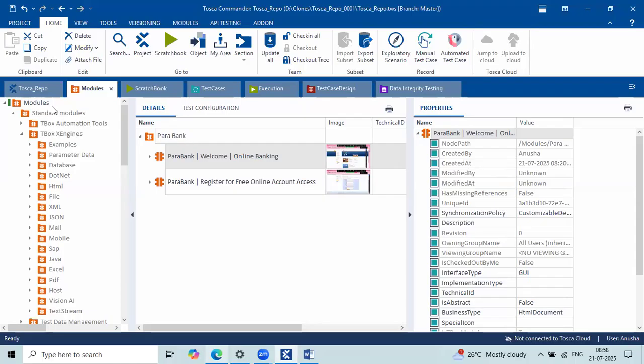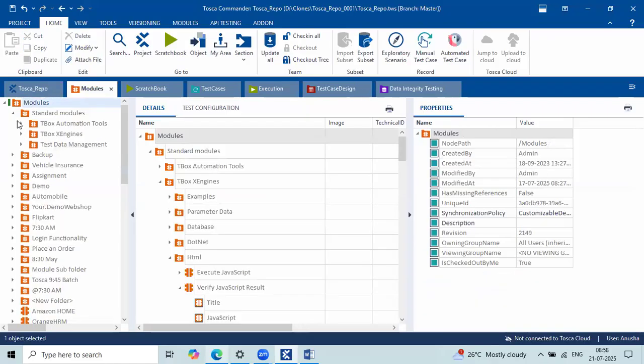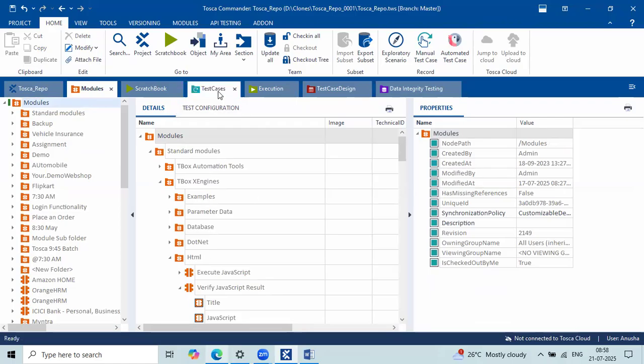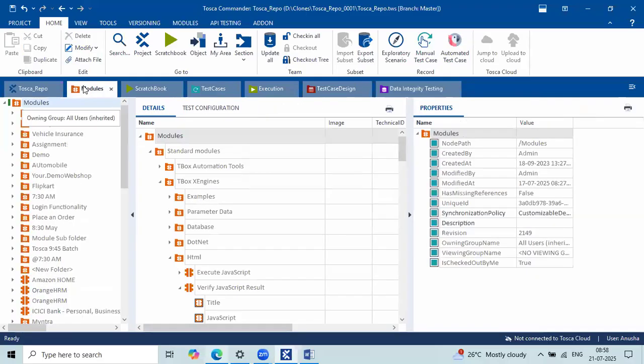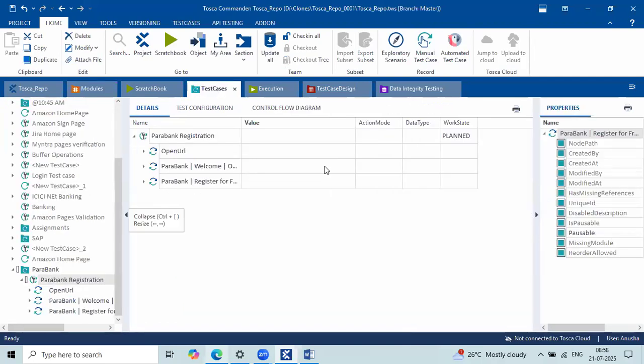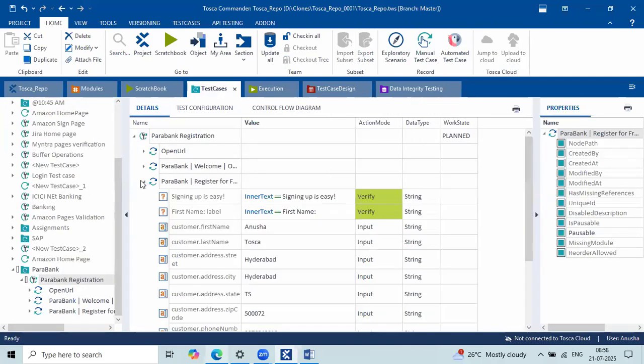I just explained one scenario because probably today or tomorrow you are going to install Tosca Commander, right? After installation, you have to practice one particular application, correct? That is the reason I explained this scenario. Tomorrow I'll go through it from scratch: what is the module folder structure, what is a submodule, what is a module, what are the module attributes. Coming to our test case section, what action modes are available, what is the purpose of each action mode, and the data types and value column. I'll cover it from scratch.